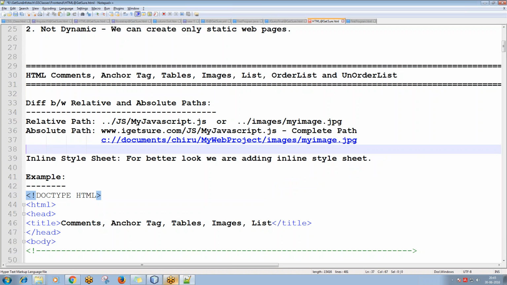But in a relative path, we need not mention up to here. Just write dot dot slash. But in an absolute path, we have to specify the entire path. If you specify this entire path and I want to move this web project to another system, will it work? No, it won't work. For example, if I used iGetShoot.com as the domain and later changed the domain name to getShootInfotech.com, then it will not work.